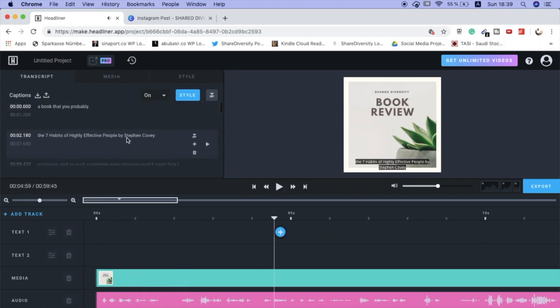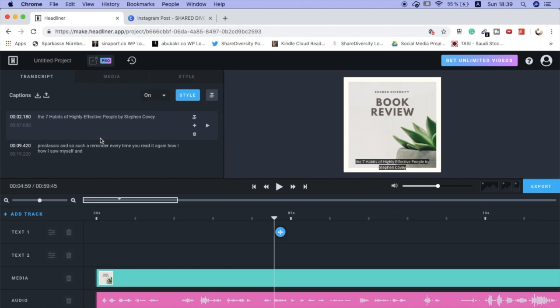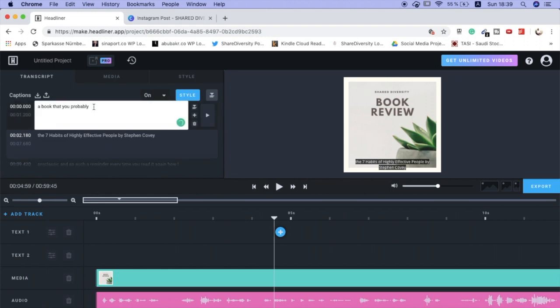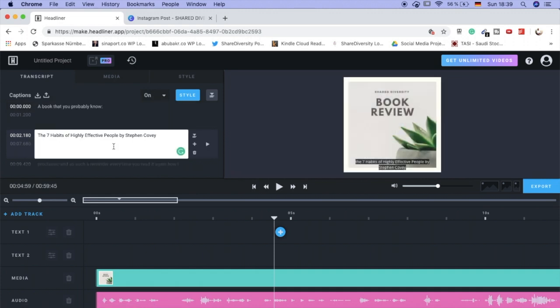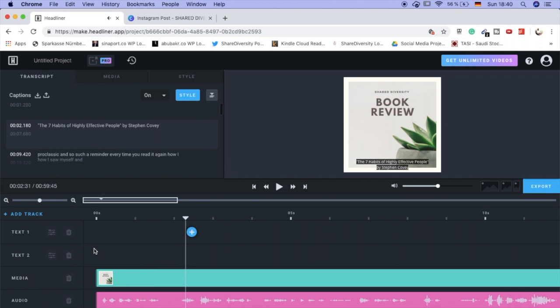Most of the time the transcript is amazing, but sometimes you have to tweak it a little bit. So for example, here you have to capitalize the first, a book that you probably know, so it's missing the word no, and then you maybe do this, and then the 7 habits of highly effective people. Mashallah, they even put the name right. Maybe you can put some things so they know it's a name. So now you can see.